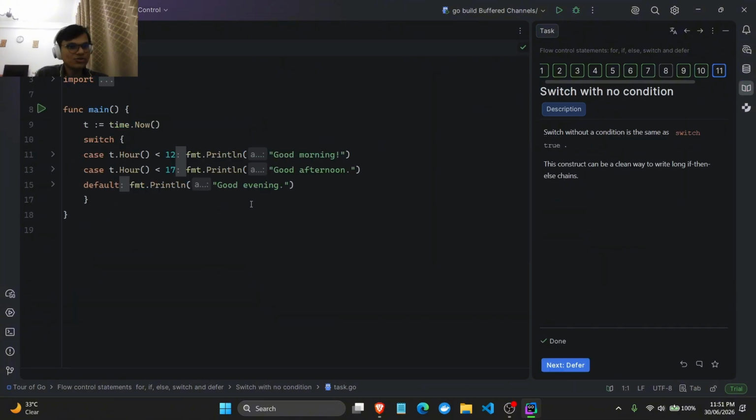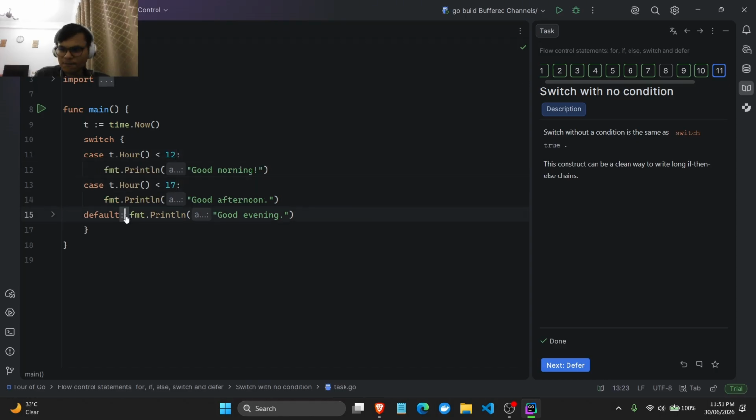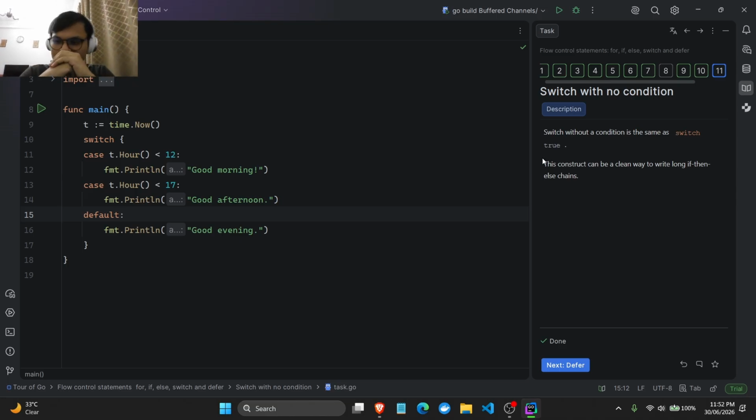Switch with no condition. Switch without a condition is the same as switch true. This construct can be a clean way to write long if then else chains. Okay, so it's again similar to if else, because if this case turns out to be true, it runs and the rest of them are not run. But if this is not true, it comes over here, and this is pretty much like if else, but a better way of writing this. And I agree with it. This is a better way of writing it.